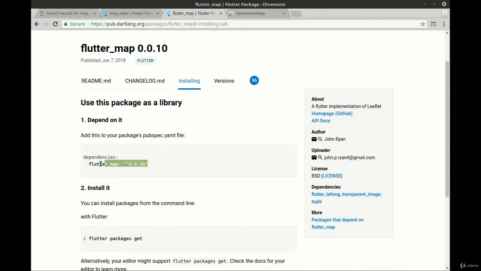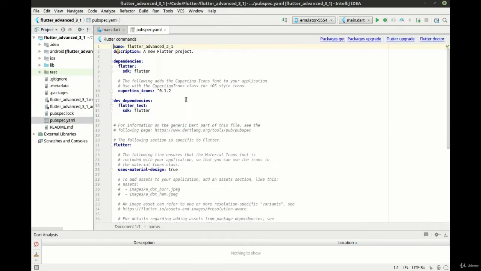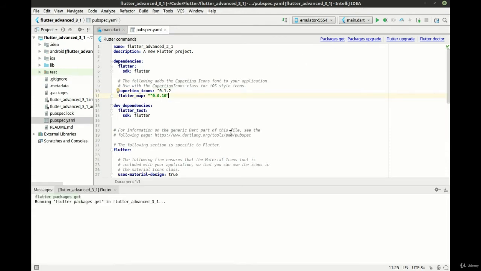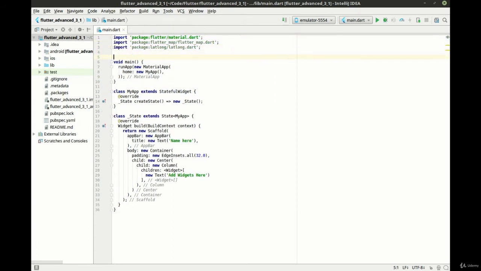So the first thing we want to do here is grab our dependency. And let's open up our pubspec.yaml. Do a packages get. And wait for that to pull it down. All right, we're good there. Now we can go ahead and work with this thing. I am just going to, through the magic of copy and paste, do some imports. So what we're really importing is the Flutter map package and the lat_long package. That way we can work with latitudes and longitudes.